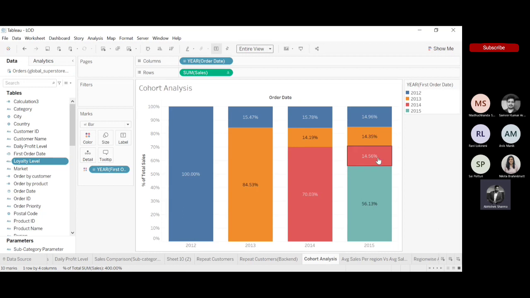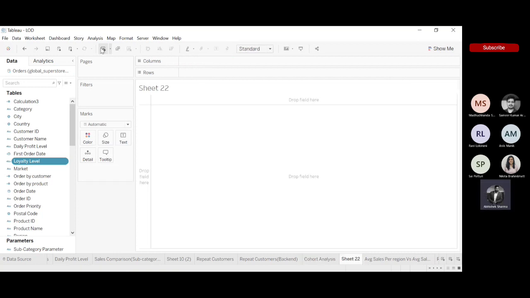So all these belong to the 2015 cohort. These belong to the 2014 cohort. These belong to the 2013 cohort. And blue ones belong to the 2012 cohort. Again, the calculation here is fairly simpler than what we have seen till now. So let me just have a new table.